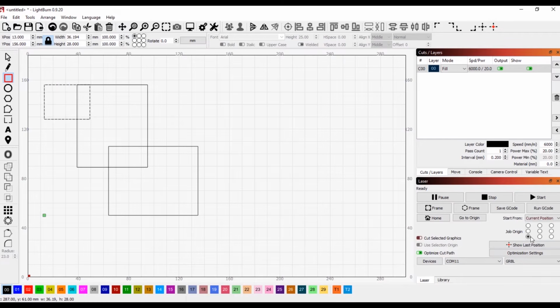You can also move that green dot to be somewhere else. For example, if you find it easy to start your job from the center, if you click the job origin into the center, you'll now see that's jumped up into the middle. Most of the time I often start from the bottom left, but it is personal preference and it's often relevant to the design you're doing.